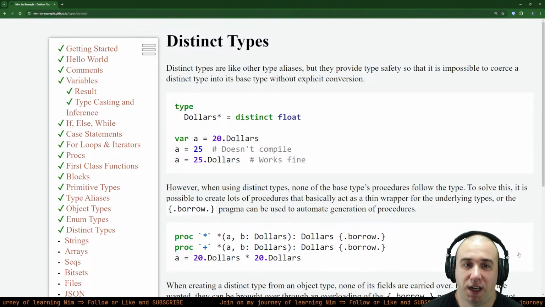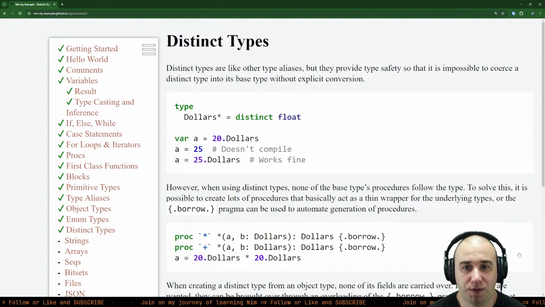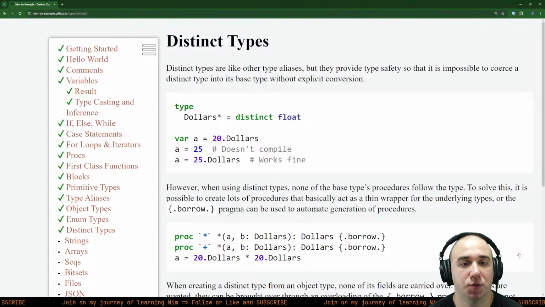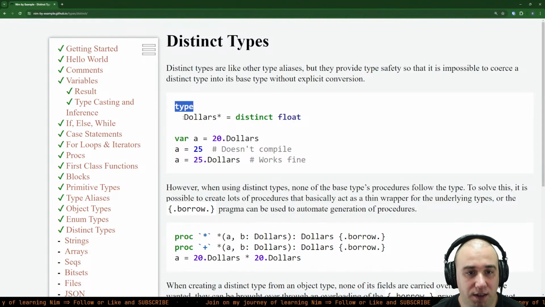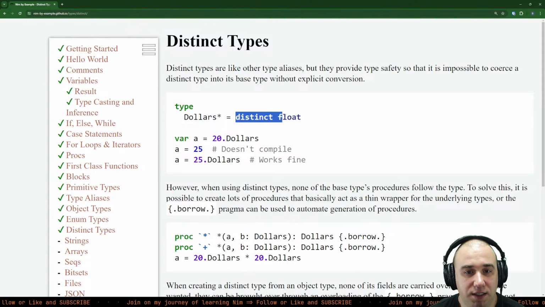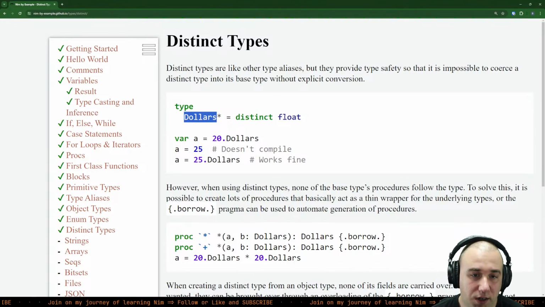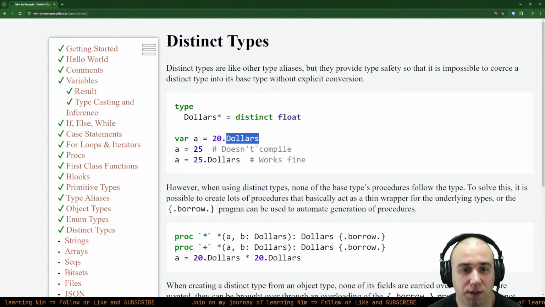Let's continue with distinct types. Distinct types are like other type aliases, but they provide type safety so that it is impossible to coerce a distinct type into its base type without explicit conversion. Yes, I remember that in one of our initial tutorials, so we can specify that we want to type $, and it's a distinct float, so it won't automatically assume whatever value you give it to be $. So if we create a variable a and say it's 20, and we convert it to $, okay?